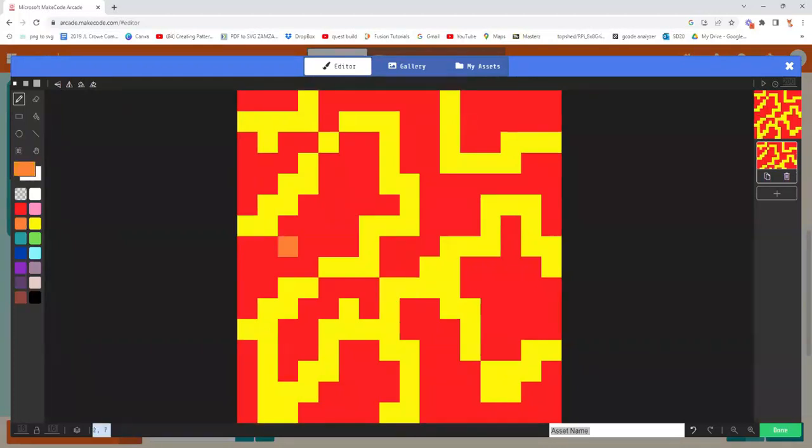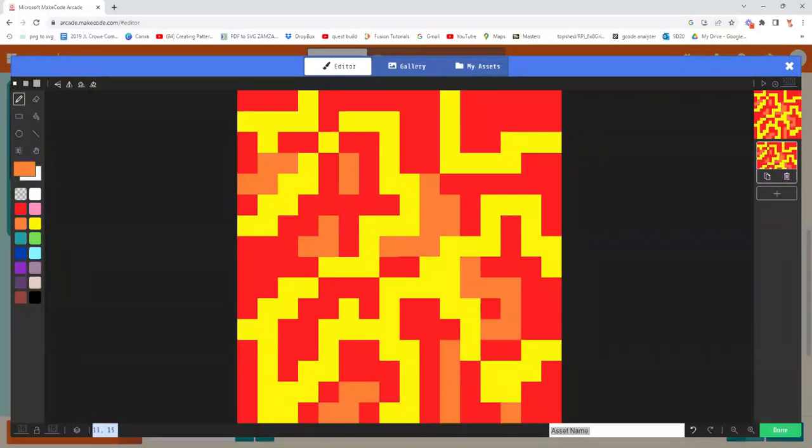And you can add a bit of orange into it. I always add a little bit of orange dots into my lava to keep it, you know, got that magma kind of feel to it. And this is pretty random patterning that I'm creating here.